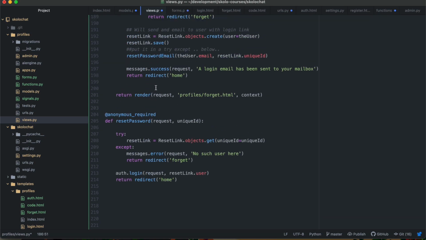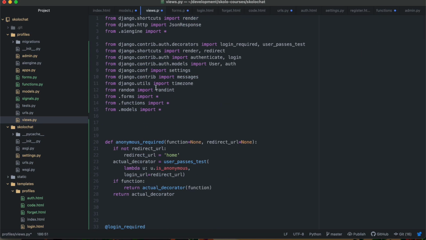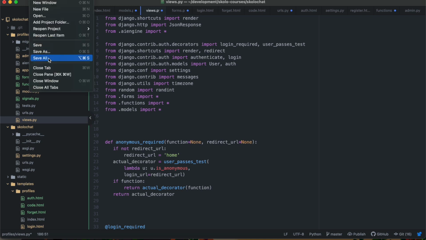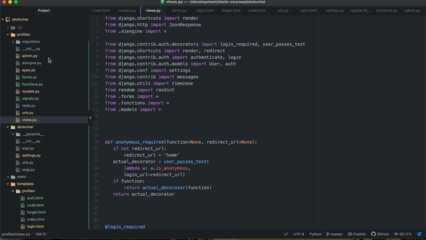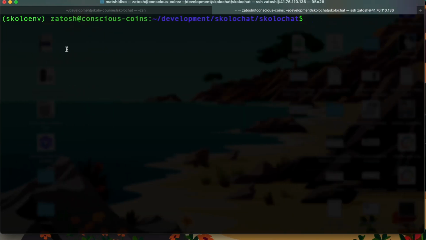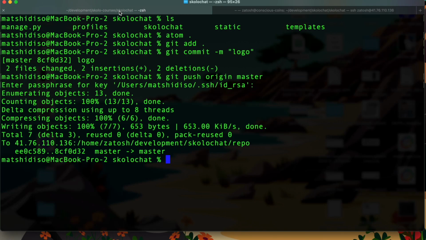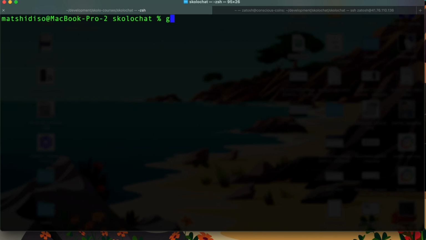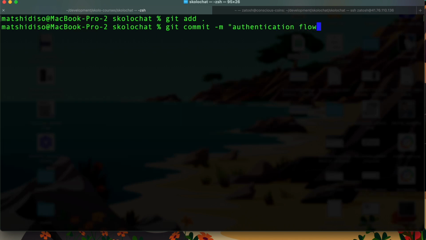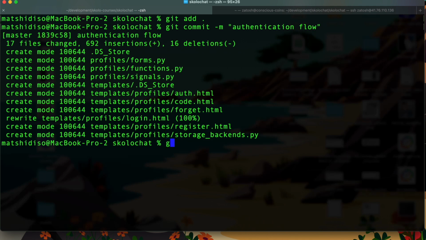But my URLs are fine. I've gone through my URLs. My forms are fine. My HTMLs are fine. So let's test it. Obviously, we might experience problems, and obviously we will solve them as we go along. Okay, so let's push these changes. Authentication flow.